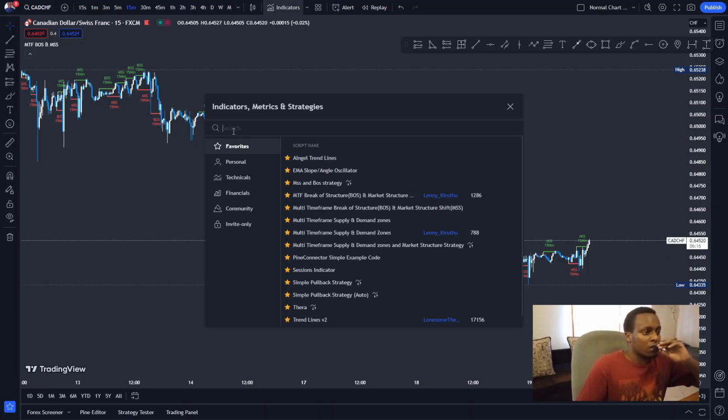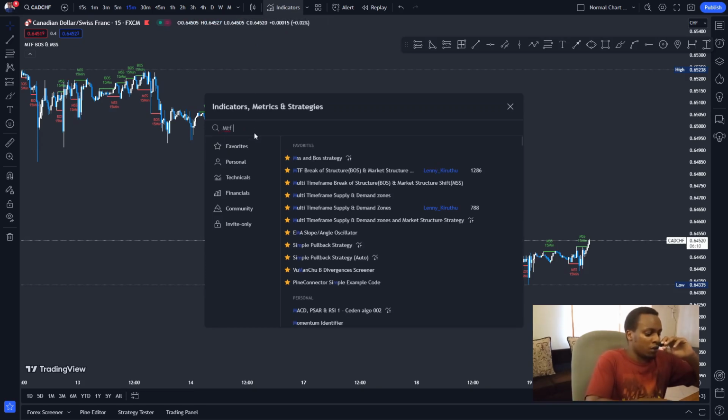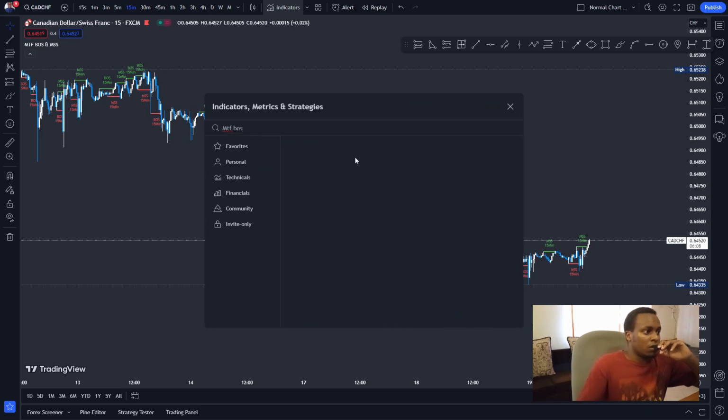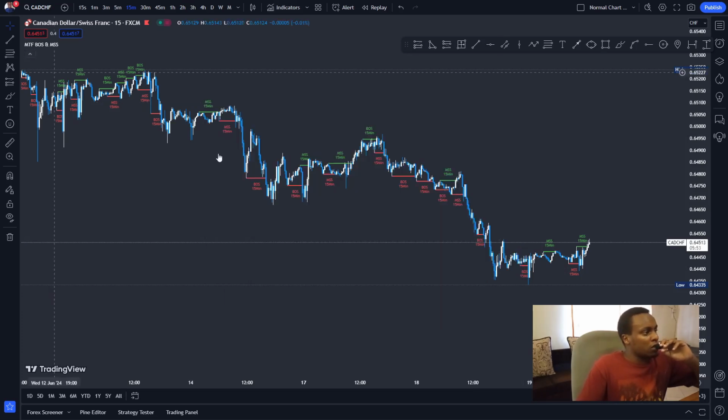If you don't already have the script, you can head over to indicators on TradingView and search up multi-time frame break of structure, and it should give you this by Lani Kirudu, that's me, and you can add it to your favorites. Or you could just search up my name, Lani Kirudu, go into my account and add it to your favorites. So this is it here on the chart.